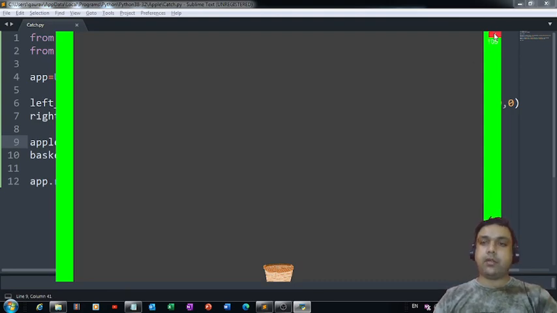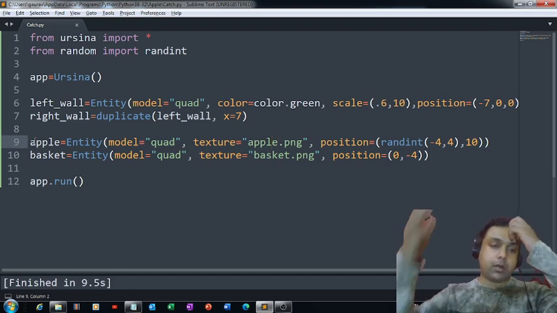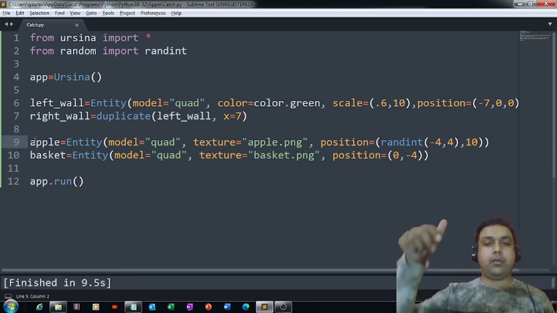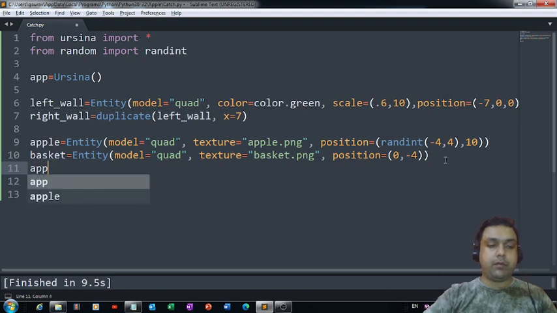Right. Okay, it's time for us to define the code with the help of which we can make the apple move along the y-axis. I want the apple to come from the top, and it should start moving towards the bottom without any user's intervention. So automatically it should start moving downwards as soon as it appears on the display window.